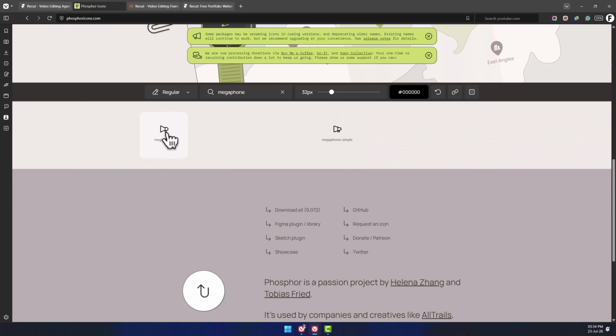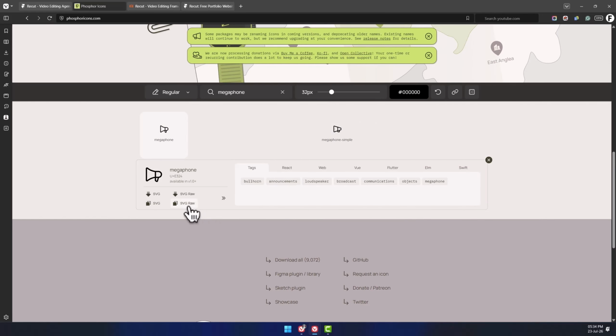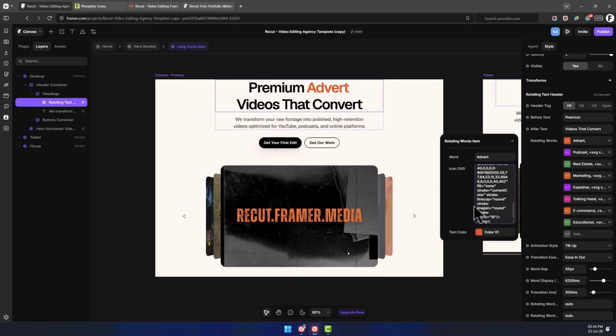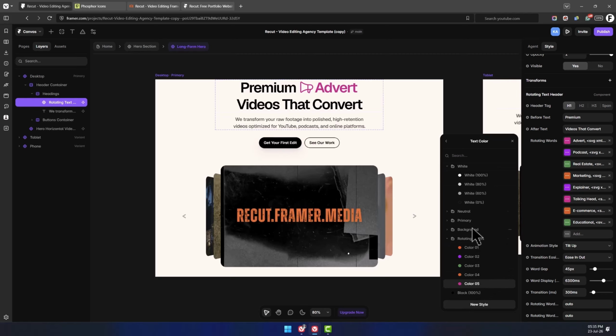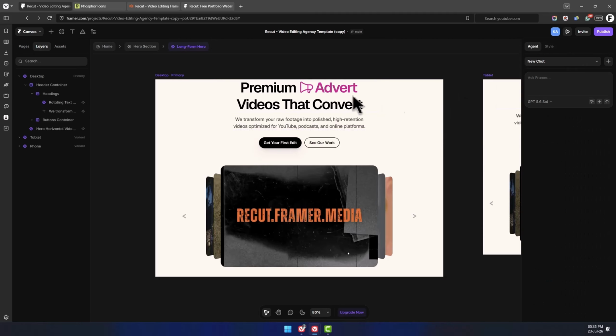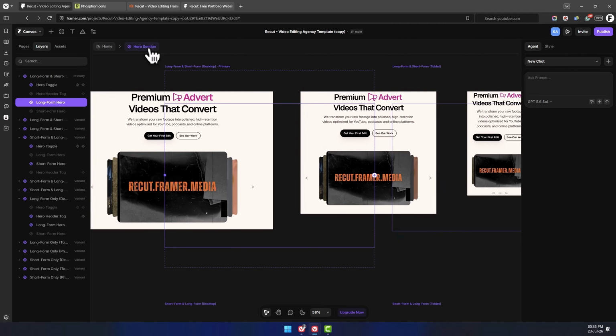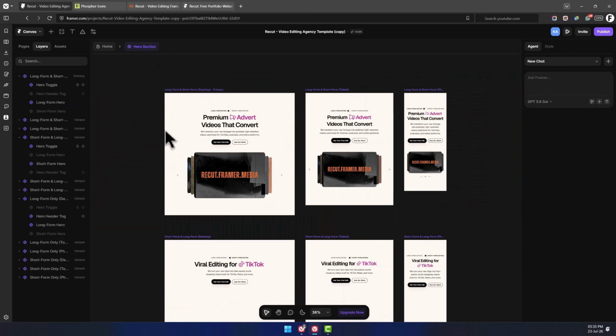Choose SVG RAW from the options, which will retain all the properties. Then on Framer, highlight the text in the icon SVG and paste the copied text there. You can also change the color to any of the pre-made ones or select a new one from the color box. We can go back to the hero section from the breadcrumb at the top, and you can see that the changes have appeared on all long-form headlines.